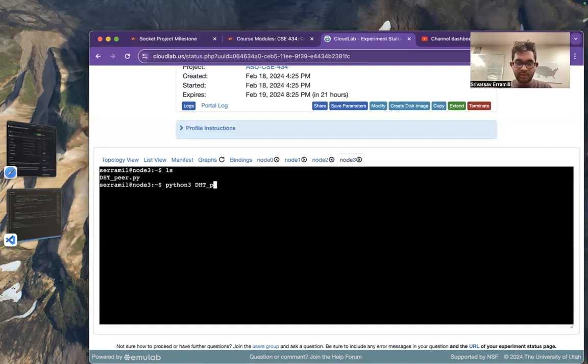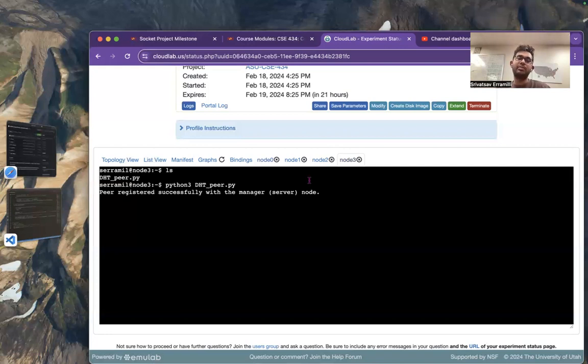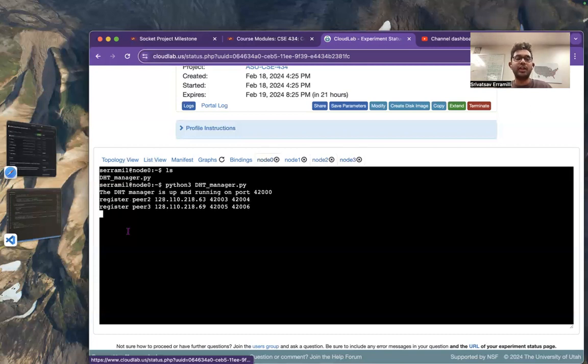We call dht peer.py, which registers itself into the DHT network and sends the DHT manager the register command. As you can see, all of them are waiting for any incoming packets from the peers or the manager so that they can perform additional functions. Even node 0, the manager, is waiting.